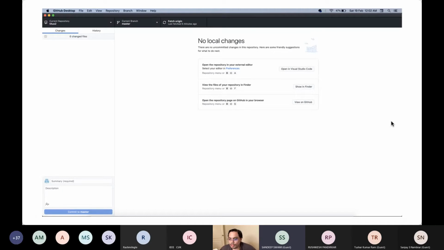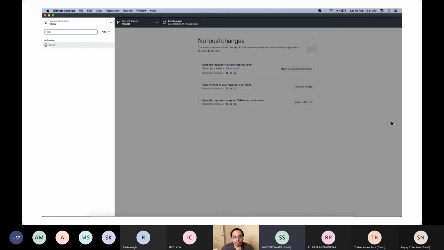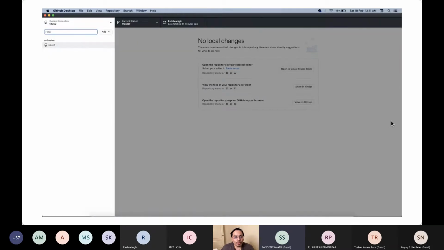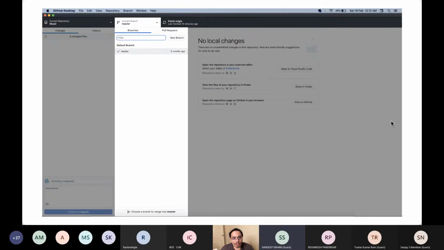Okay, so now let's continue. Once you clone the repository, you can see on the top left that the current repository is mentioned over here, which is Titus 2, the repository that we just cloned. You can click on that button and it will show you that right now there is only one repository added to your GitHub Desktop. You can also click on this current branch, which is master, and you can see that currently there is only one branch in this project.